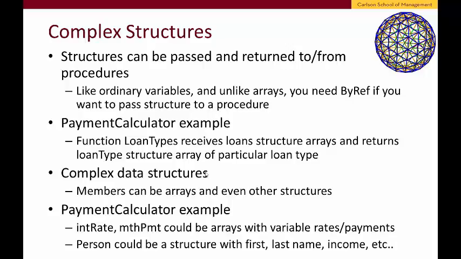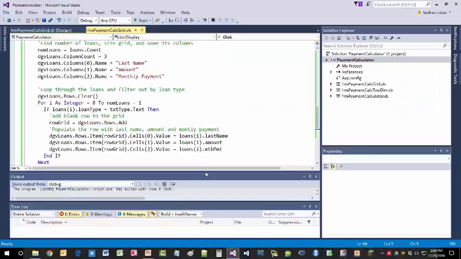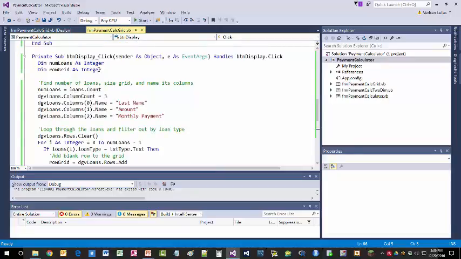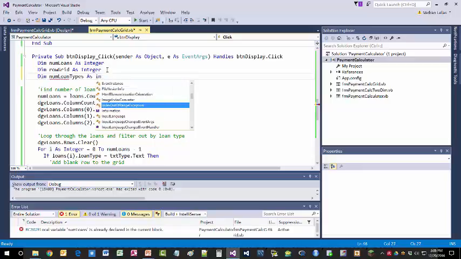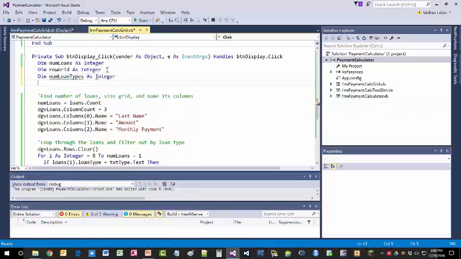Okay, so now going back to the demonstration of passing data structures, or arrays of data structures for that matter, to and from procedures using a function in our calculator payment example. The first thing I want to do is scroll to the top of the click event and add a couple more variables. The first one is going to be dim num loan types as integer right there. Okay, so that variable represents 12 for those 12 mortgages, 7 for those 7 car loans, and 8 for those 8 other loans. So that's the number I'm going to use as a variable.